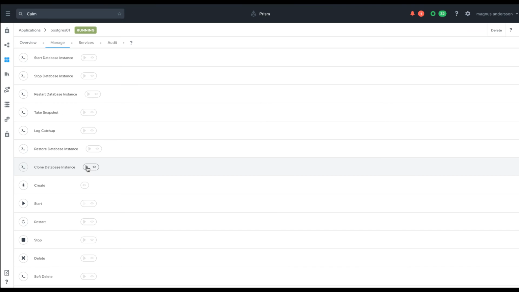Now we'll perform an Era clone operation. It will create a new database instance running in a new VM, and it will also create a separate Calm application. This means the original and the cloned DB instances are 2 separate entities in both Calm and Era.